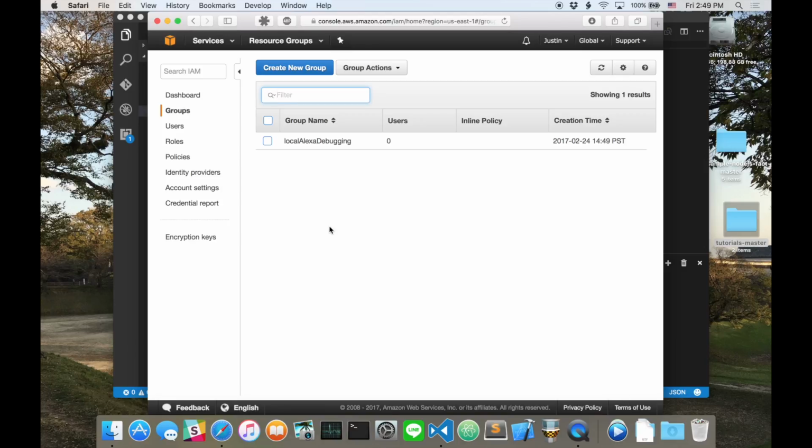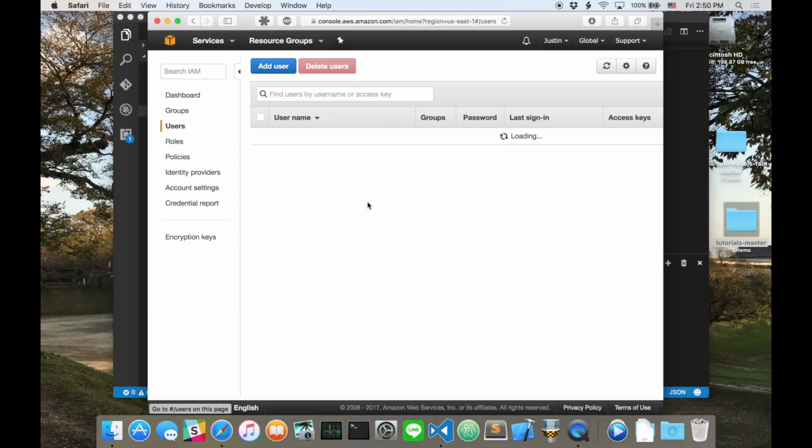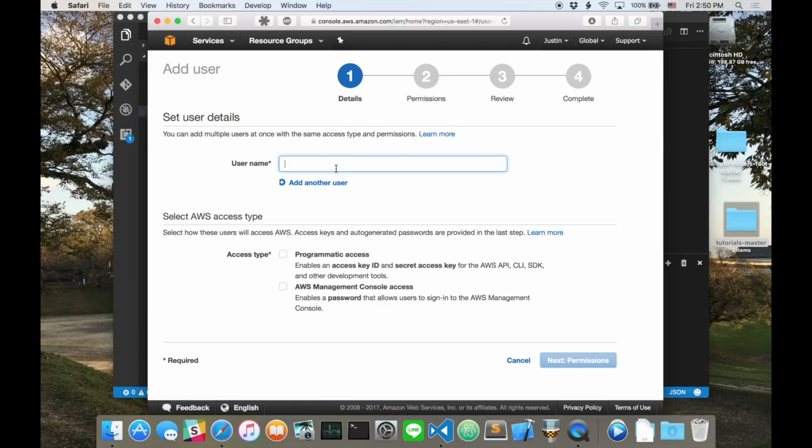The next step is to create our user. Or if you have a user that you'd like to use, you can add that existing user to this group. So I'm going to go ahead and create a new user. And I'm going to call my user local Alexa debug user. And we're going to give that user programmatic access. This will come into play in the next video, part 3.